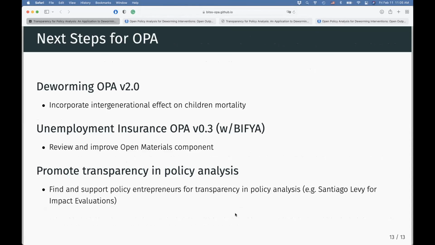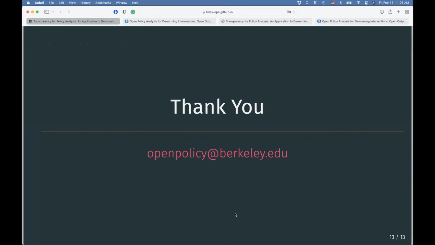These are just the next steps for us in terms of OPA, where we're going to release an updated version of the Deworming open policy analysis. We have also been collaborating on an employment open policy analysis, and we are looking at how to scale this up. I think the key here is to find an analogue of a policy entrepreneur, something like what Santiago Levy did in Mexico for impact evaluations. We need a government official who is willing to inject this level of transparency to boost their credibility. So that's it for me for now.